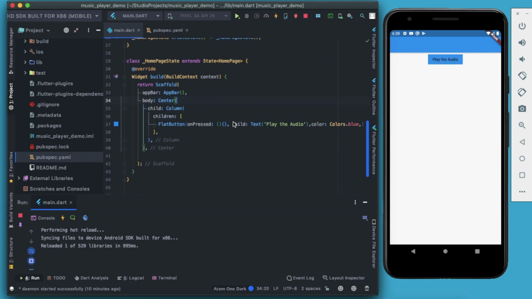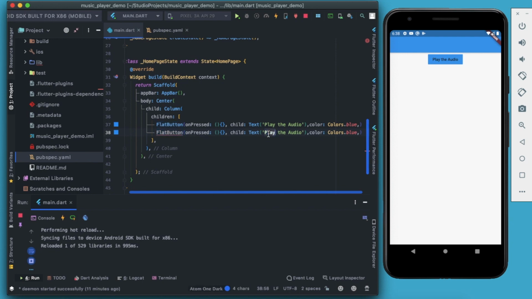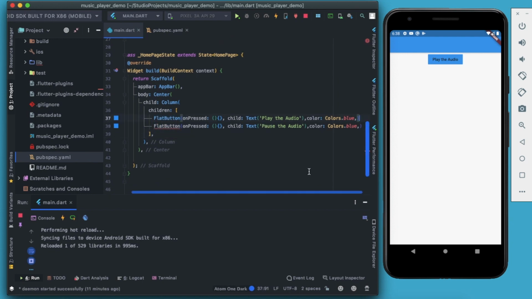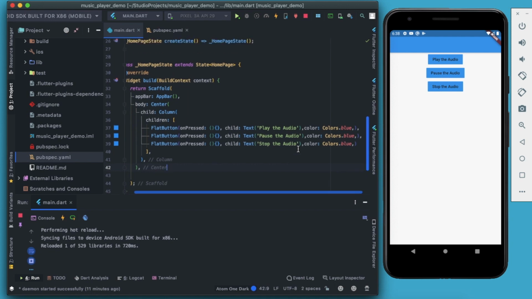We'll be playing the audio, and let's create another button which will say pause the audio. As I told you, we'll be covering all the aspects of the audio. We'll be playing, pausing, and stopping as well. So, stop the audio. Fine, we are done with the buttons. Let's go like this. Yeah, so we have 3 buttons.